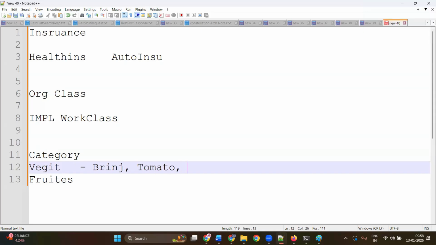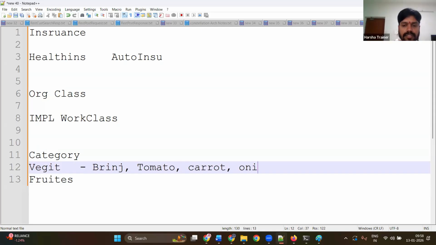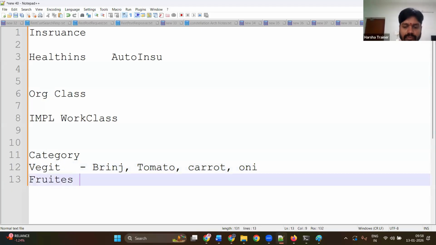Carrot, onions. Okay, like this, vegetables. And now here, fruits. Let's say apple. What else do we have? Like this, fruits. Now tell me, so this is one category.